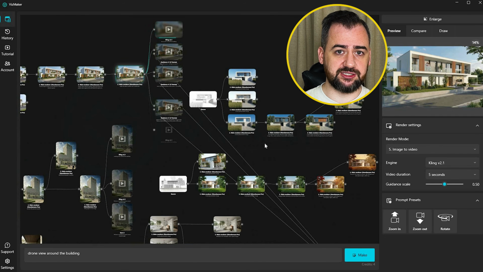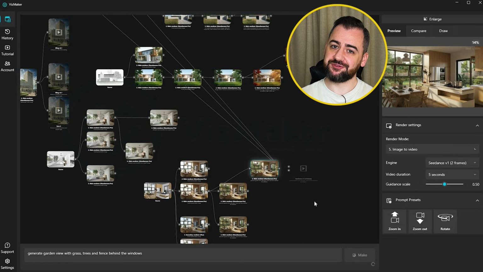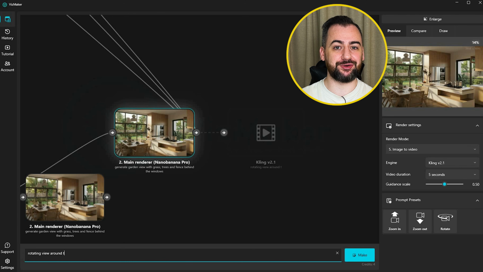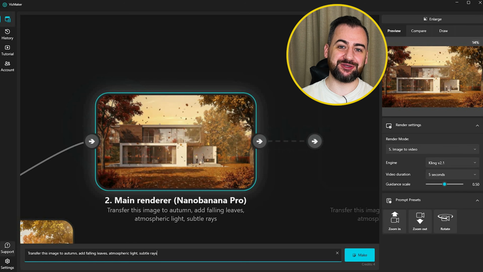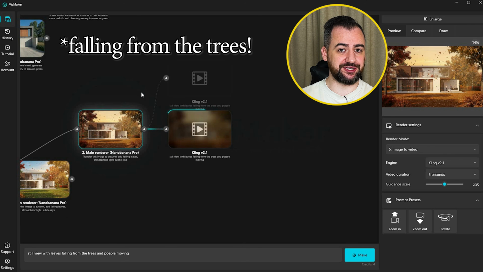And while this is generating, I will go to our internal shot. For that one, I'm gonna generate some rotating view around the kitchen. Now I will go to our elevation, and what I would like to achieve is to have the still view, still video, where I can see the people moving and leaves falling off the trees. And VizMaker is amazing, you can actually generate 3 completely different animations at the same time.